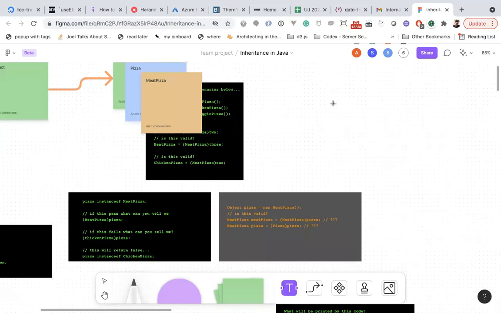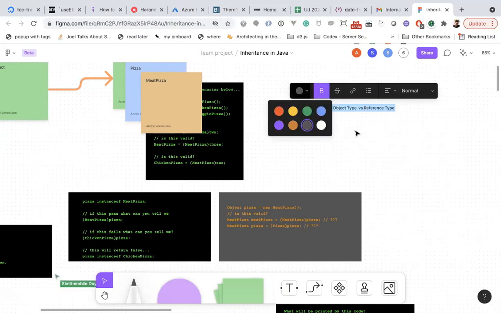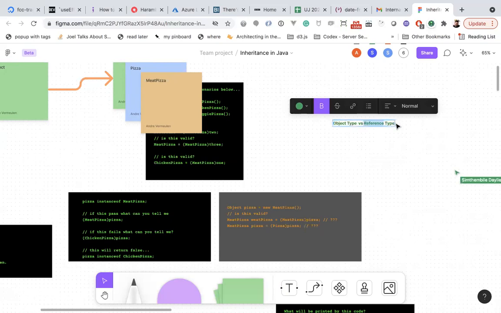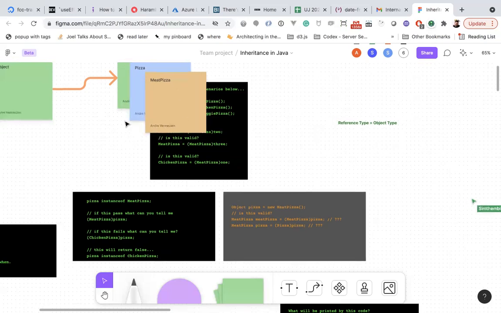So that's a very important concept here. It's object type versus reference type. You were kind of mixing them up earlier, I think. So the important thing is it's the other way around. The reference type is on the left and the object type is on the right. Because the reference type is kind of flexible, because the reference type could be anything that is valid in the chain.